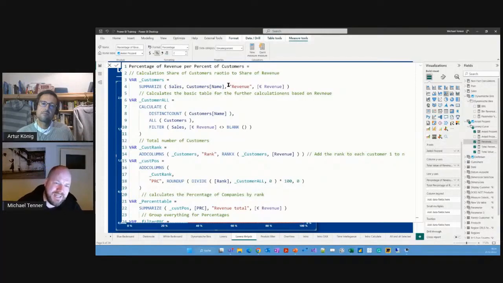And I said, okay, please summarize. So summarizing, creating a virtual table. The first thing is I have to say which table I want to summarize. It's the table Sales. I want to use the granularity customer. So I bring everything together for the customer, and I say I want to know the revenue for each customer. So I get a new table containing all the customers with the revenue. This is our first virtual table. We are starting with a table with all customers with their revenues.